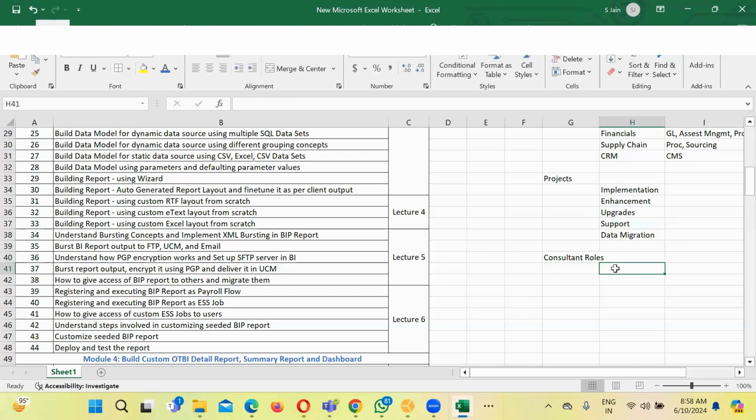Consultant roles: we have a technical consultant, a functional consultant, and a combination of both, that is techno functional. Techno functional consultants have seen both worlds. They might be more inclined toward technical knowledge and less toward functional, or more functional and less technical. That is a combination.